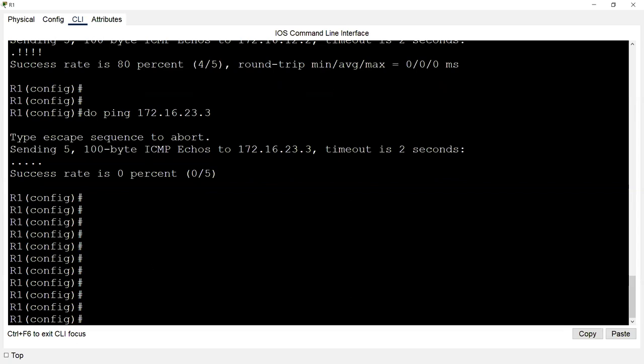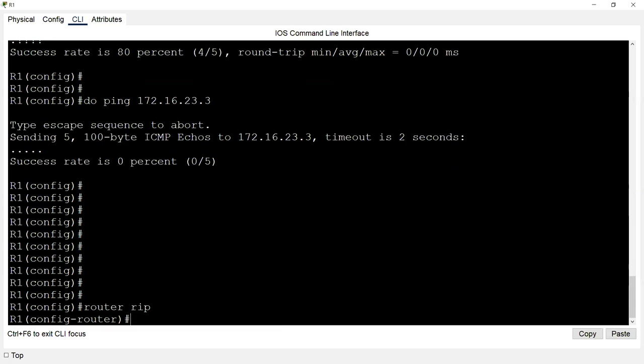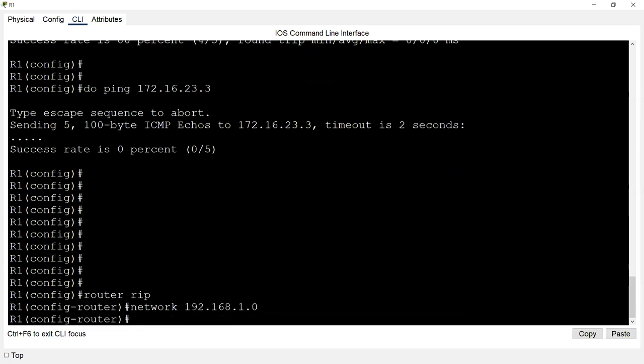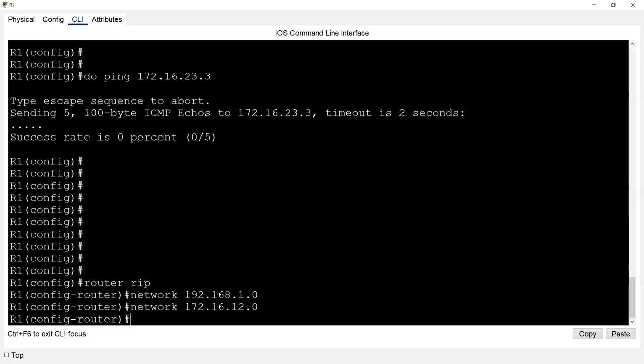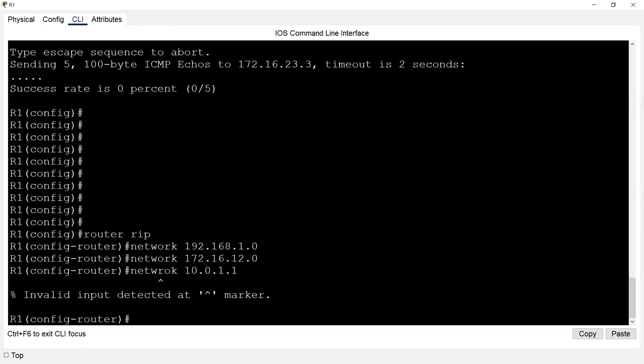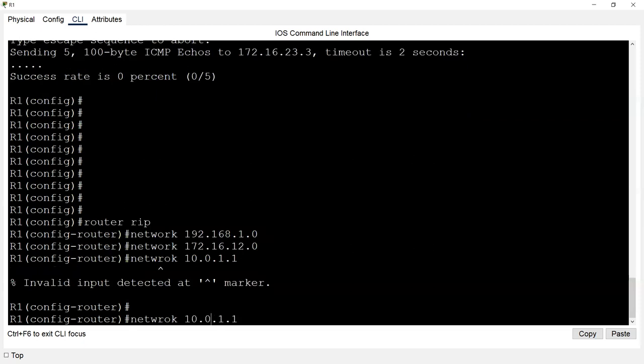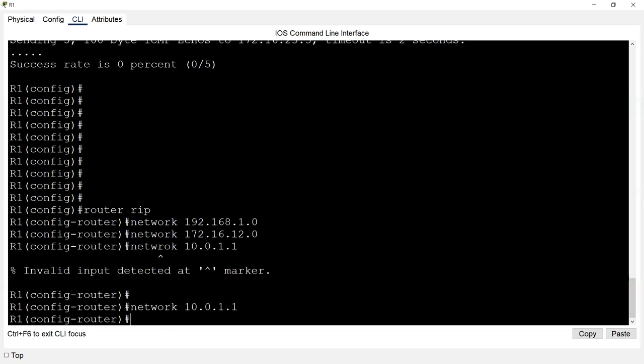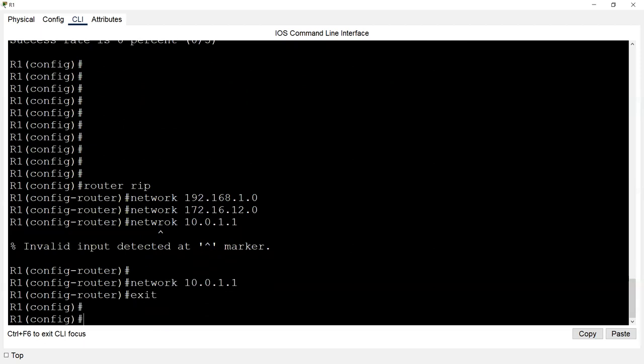What protocol are we going to use? RIP. So the command is router RIP, enter. And then make a network list. One network, what do we have? 192.168.1.0. Second network, what do we have? 172.16.12.0. And third network, what do we have? 10.0.1.1. Spelling mistake. Exit. That's it. This is your router 1 routing configuration done.